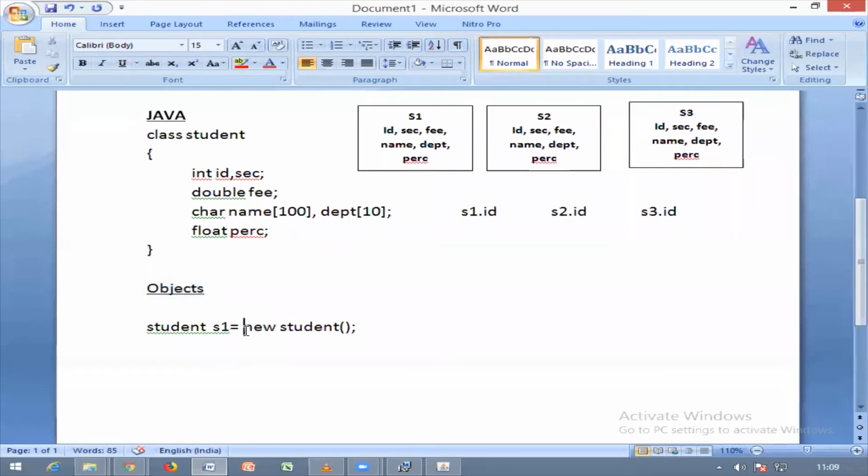This new keyword will allocate memory for an object of student type. If you do new int, it will create memory for integers. The new keyword is for allocating memory dynamically, also called runtime. Here what is happening is, the new keyword will create an object of student type, and that object will be referred to by a reference variable called S1. Here S1 is a reference variable, and this S1 variable refers to an object of student type.